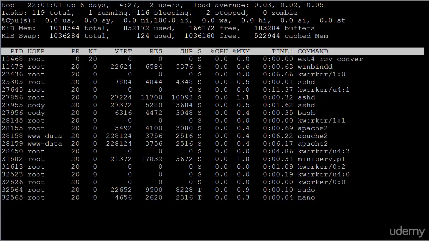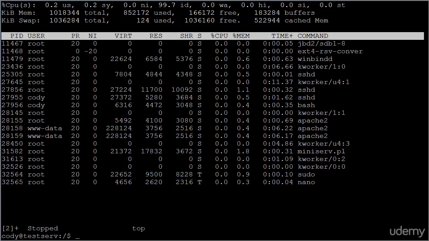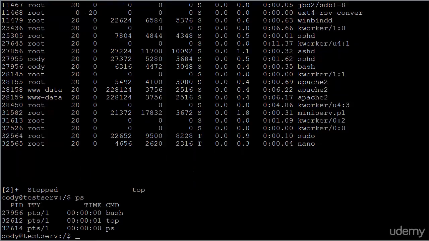32565. I'm going to use Control Z to put top into the background, to suspend it in the background. So if we do PS, you can see top is still running. And now I'm going to attempt to kill that nano process that was acting kind of different there.